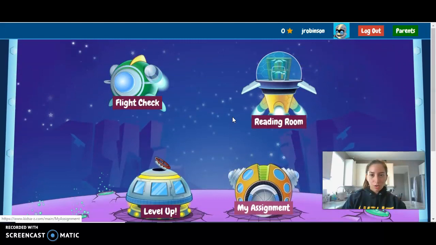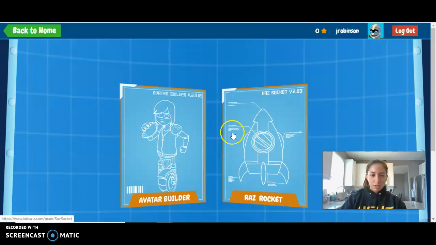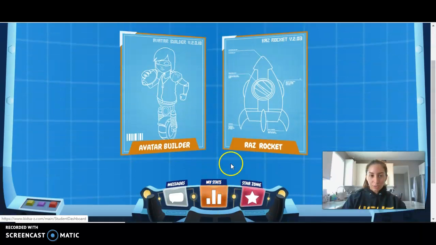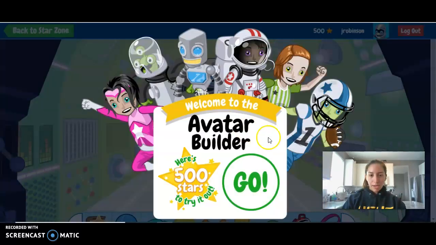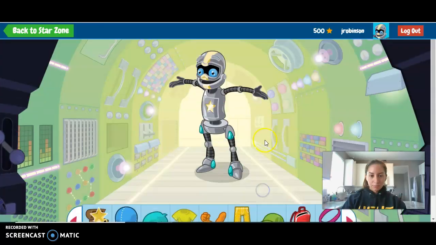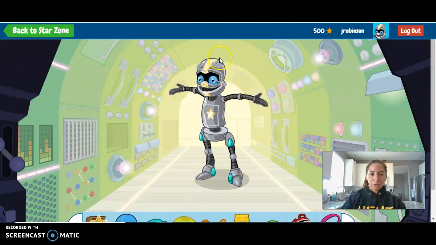The last thing I just want to go over is you have an avatar that you can build in My Star Zone. And the more stars you earn, the more you can create and design your avatar. So right now, the student has 0 stars because we haven't done any activities. The more activities you do, the more stars you'll earn. So once I earn stars, I can click here and build my avatar and design it more. So I can change its head, its hair, the clothes, just something fun for you guys to go through and design.